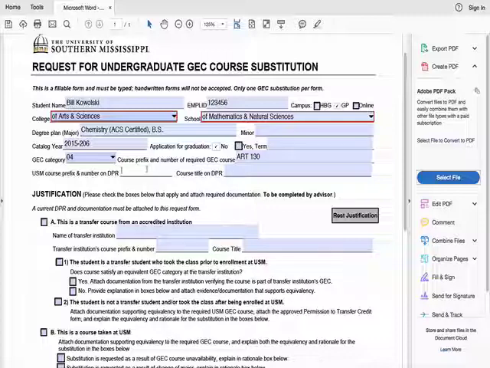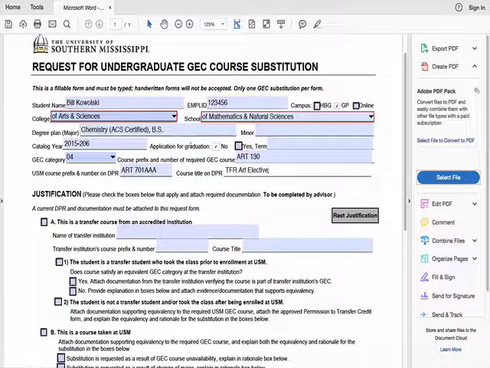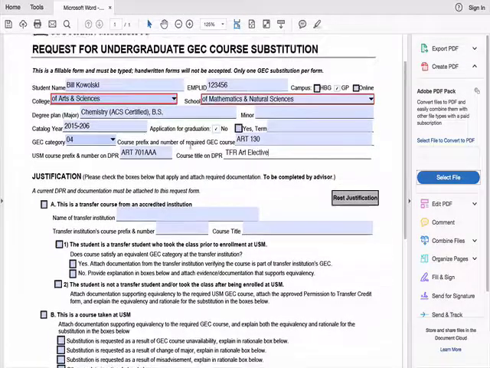So as I'm sitting here looking at his DPR, I see that this transferred in as Art 701 AAA. And the title on the DPR is TFR Art Elective. Okay, so that's how it's in on the DPR. So that information would allow me as Associate Provost to go in and look on the DPR and know exactly which course you're talking about. So we've got all of this information now set.